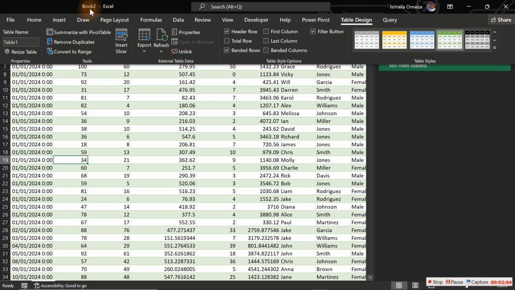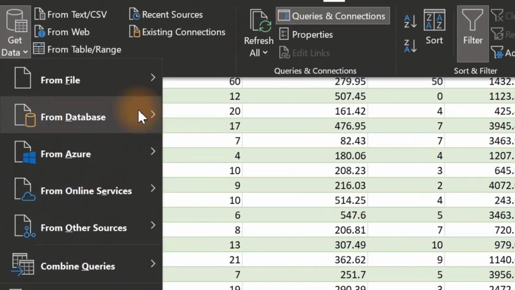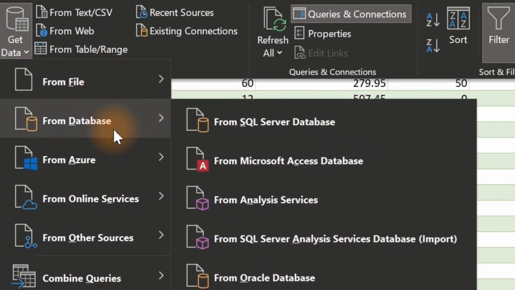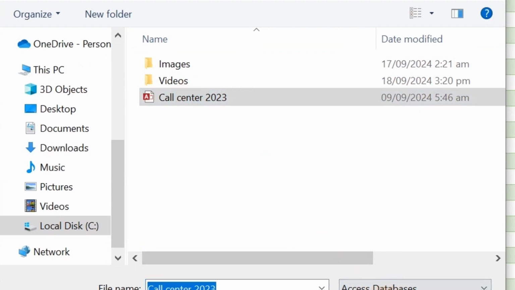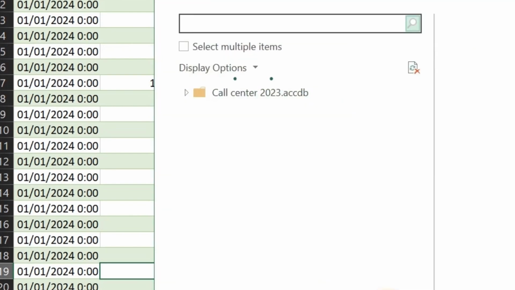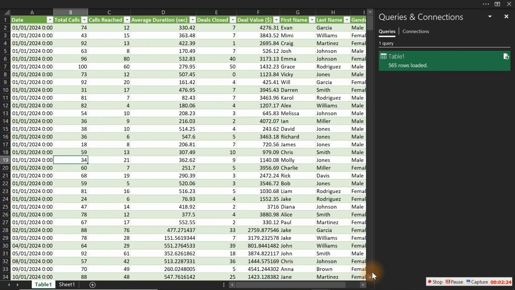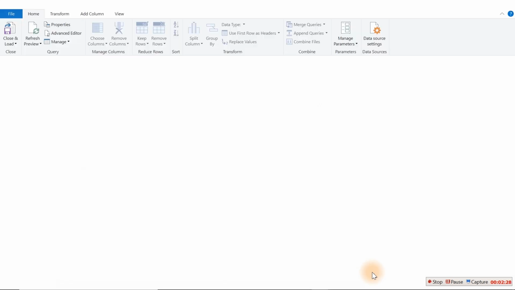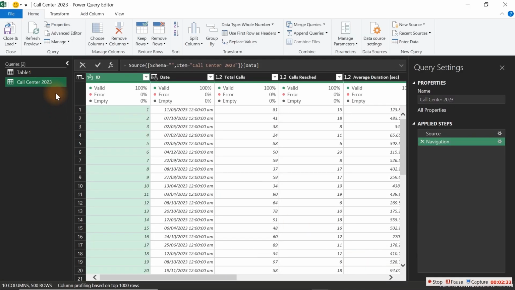So when we go back, I'm going to click on Data again. Then over here, Get Data, I'm going to click on Database this time around. So I want to get data from an Access database. Here we go, we have it. Just go ahead and click on this one, then click on Transform Data. Okay, we have gotten what we want.